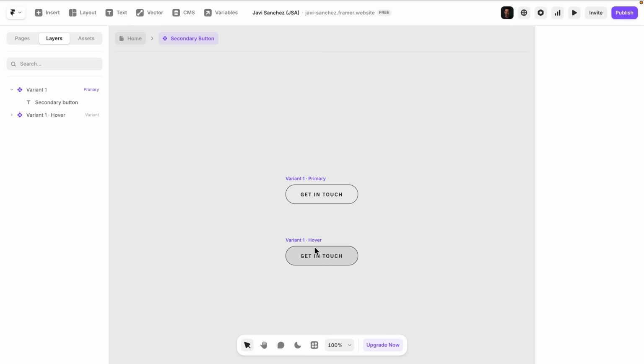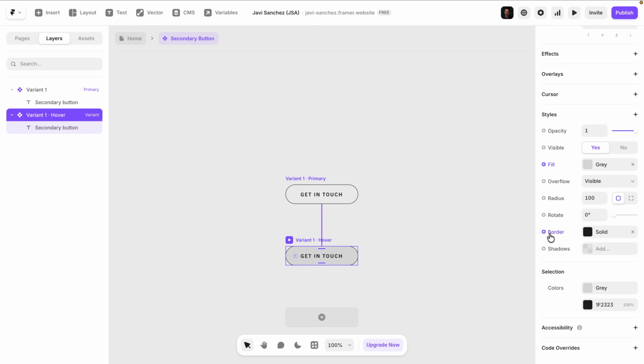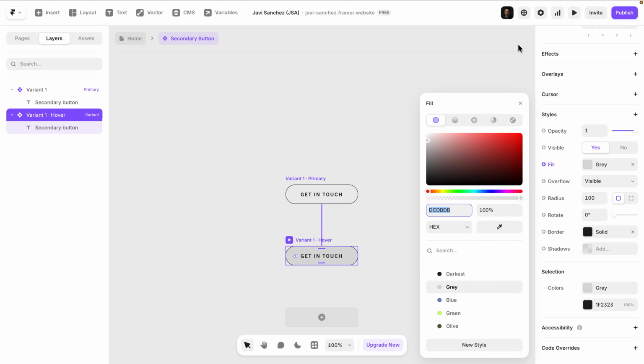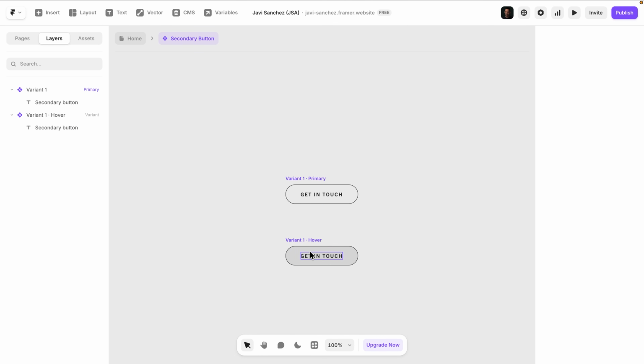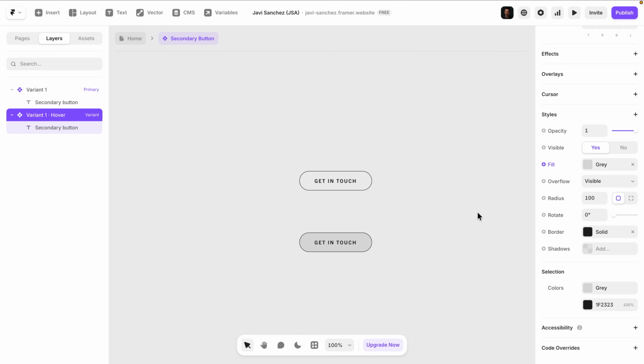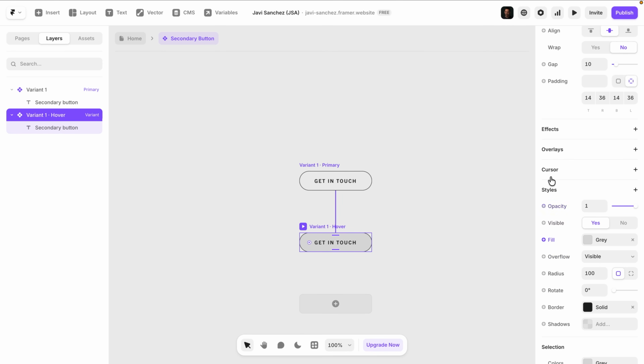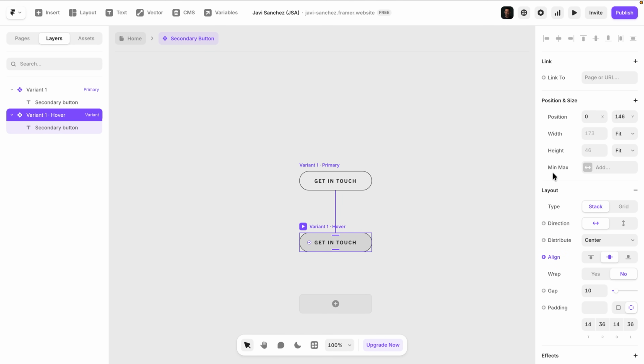To build it, you select the button component, and you're going to find all of those settings here on the variants panel. You can see the variant 1 primary as the default state, and then variant 1 hover sitting below it, connected by a line. That connection is what tells Framer to animate between the two states automatically when someone moves their cursor over the button.